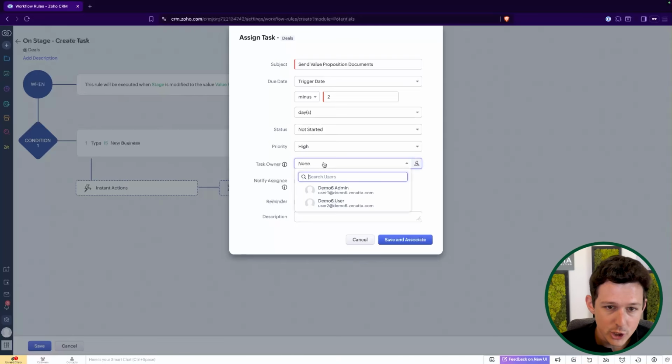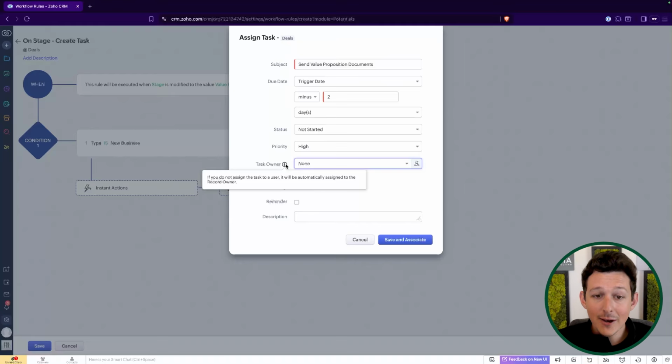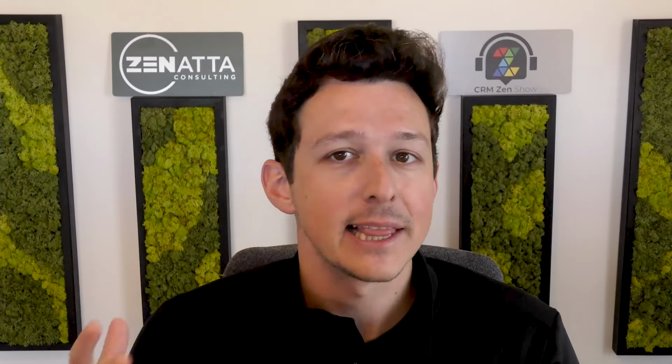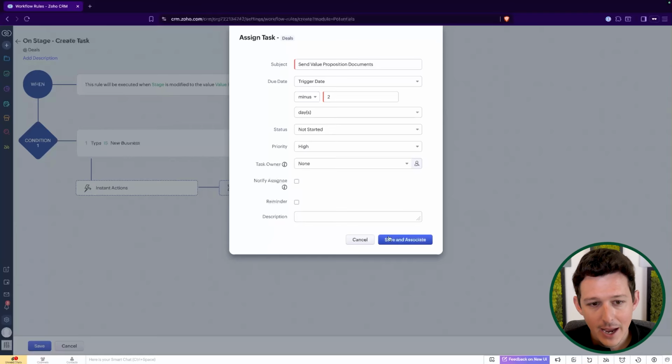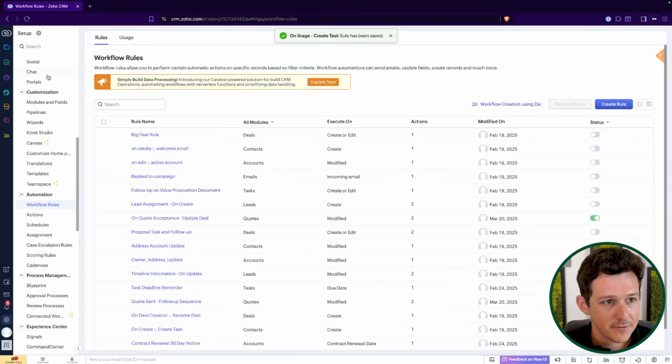Then we'll set up who should be the owner of this task. Bit of a pro tip here. Oftentimes, you actually leave this empty, right? If you leave task owner empty, then the task owner will be whoever owns that deal or that lead or that account, whatever that parent record is. And I'll go ahead and save and associate this. So now I'll click save.